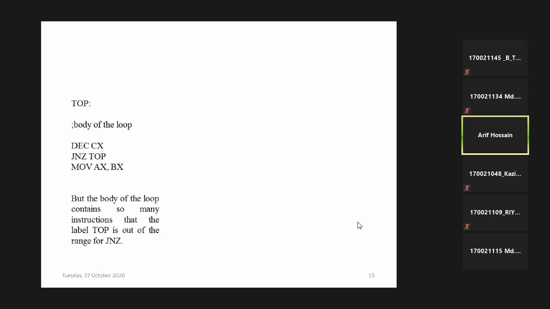Say this is one of your codes. Assume this is your label, top. It is ending with a colon, so you already know that this is a label. Then you have some code over here, whatever instructions you want. Then you are decrementing cx, jump if not 0. So as long as the value of cx is not 0, you will keep on jumping to top. And if the value of cx becomes 0, then it will move over here, where bx will move to x. Now the problem is that the body of the loop contains so many instructions that the label top is out of range for jump not 0.